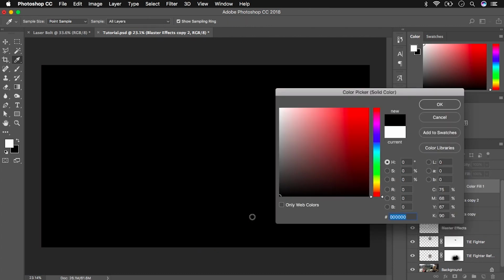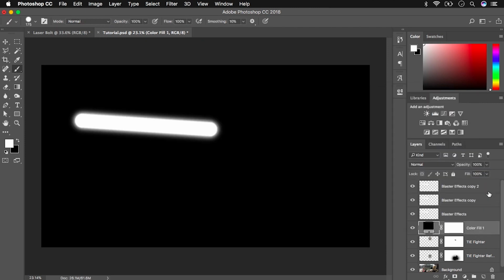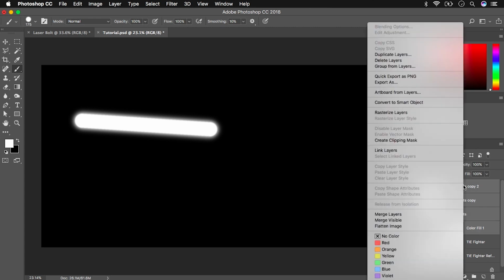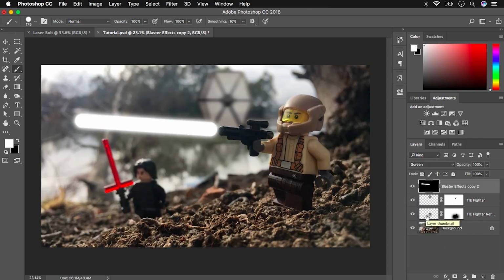We're going to grab a solid colour. I'm going to set that to black, put that below these three blaster effects. Then we're going to highlight them all with the shift key, and we're going to right click and click merge layers. And we're going to set this blend mode to screen, and now we can see it again.